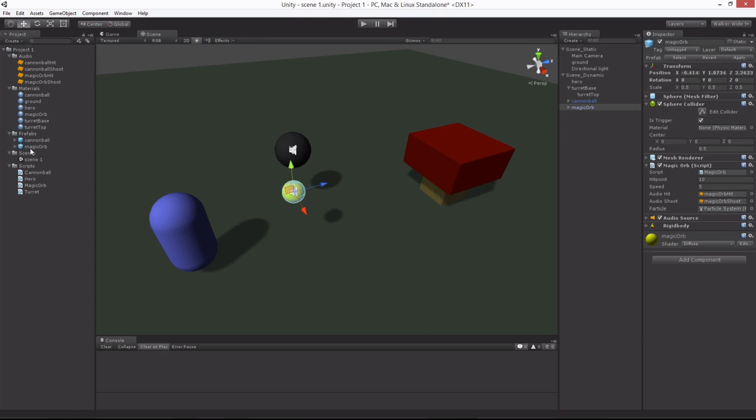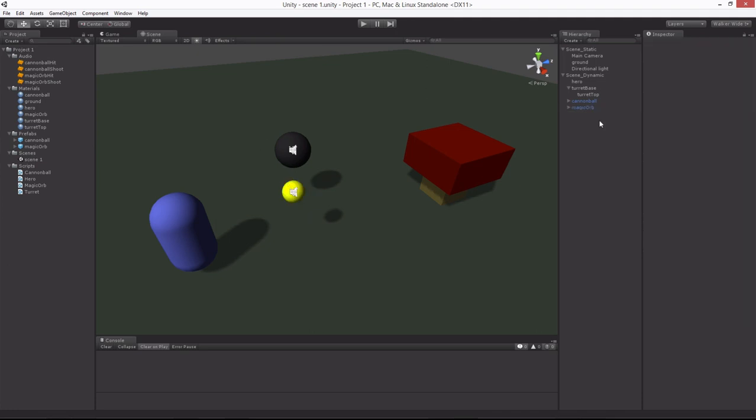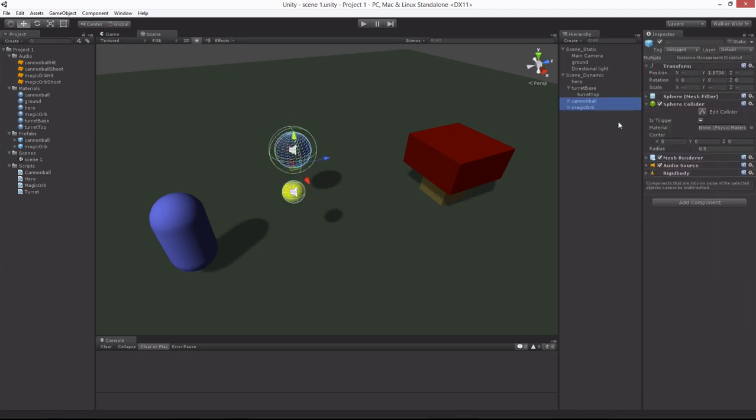So now we have both of these set up as prefabs. The good part about that means that we can now delete these two from the scene. We don't need those anymore.